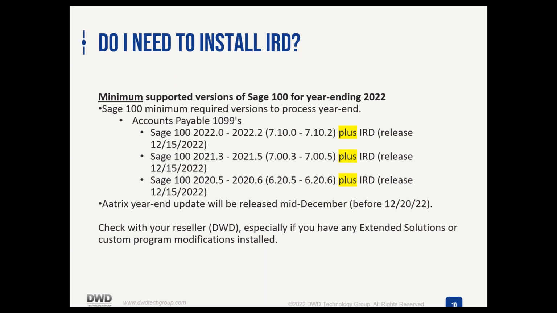I do not have word yet that the IRD has been released. It should be coming within the next week. If you have any extended solutions or third-party applications or any custom program modifications, please check with your reseller if it is not DWD, or check with us and let us help you make sure that the IRD will not blow away any of those extended solutions or program modifications.